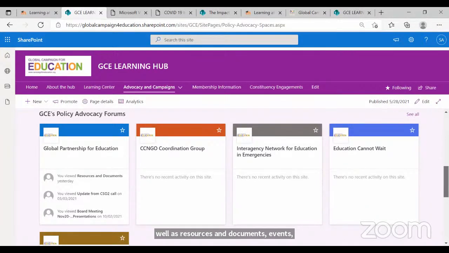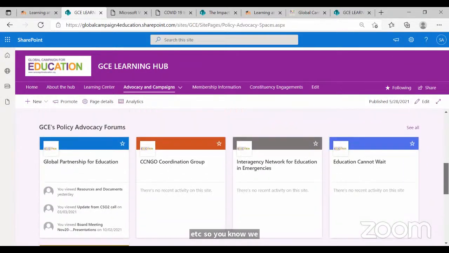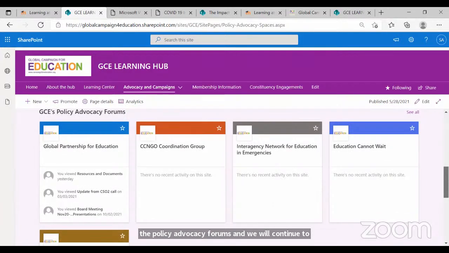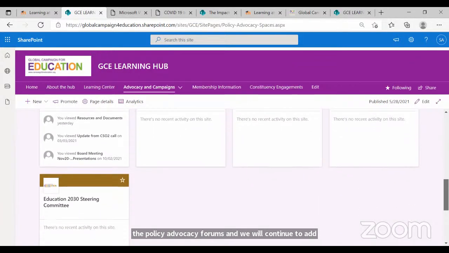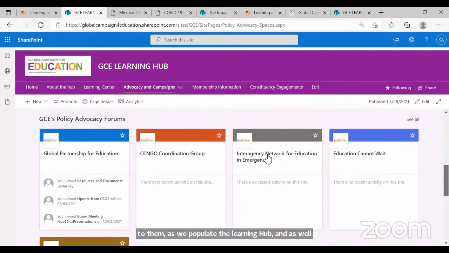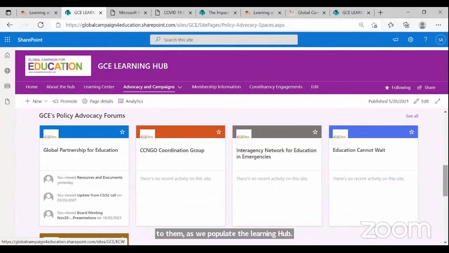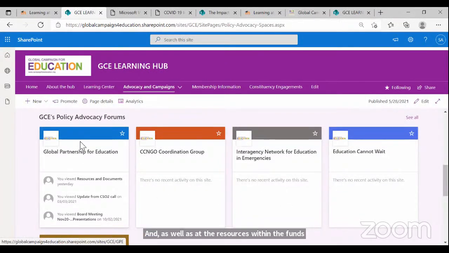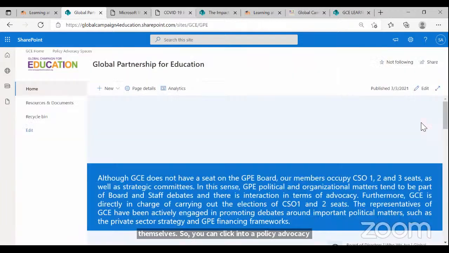So we recognize that these are not all the policy advocacy forums, and we will continue to add to them as we populate the Learning Hub, as well as add the resources within the forums themselves. So you can click into a policy advocacy forum for which you want information.